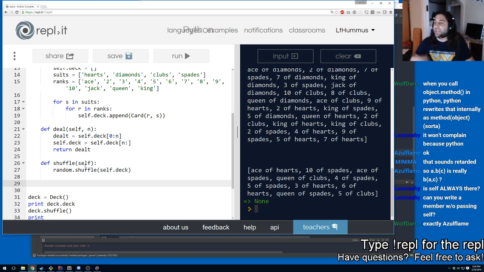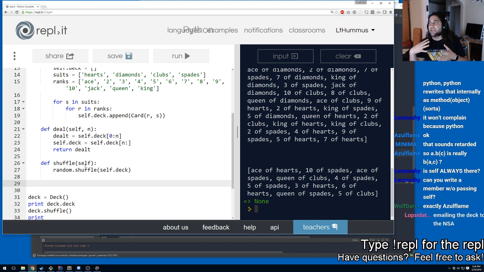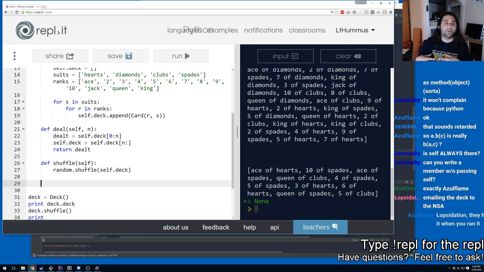So occasionally you want to write methods that can't be used by outside code, like emailing the deck to the NSA. Not quite what I meant by private, but there are some things you only want to be able to do internally to the deck, right? Let's think of something.